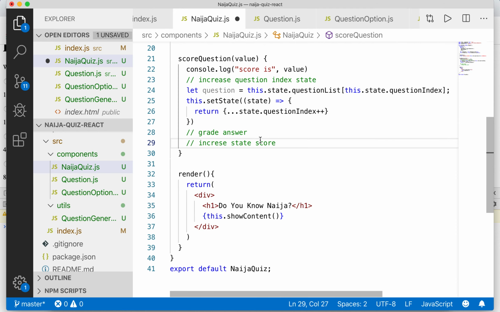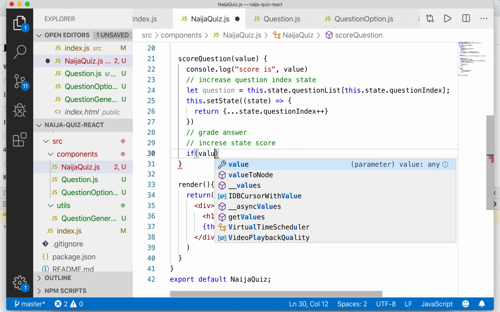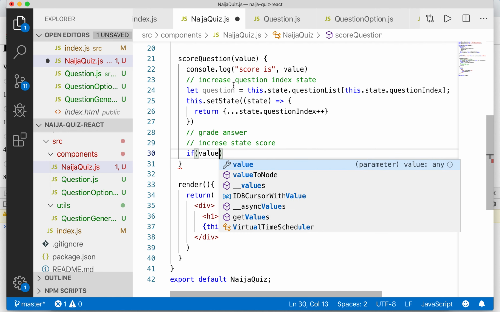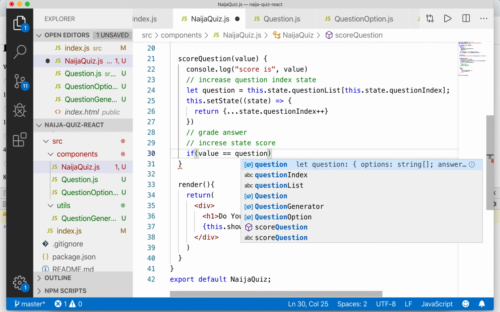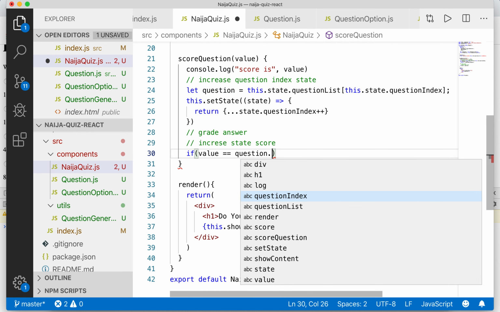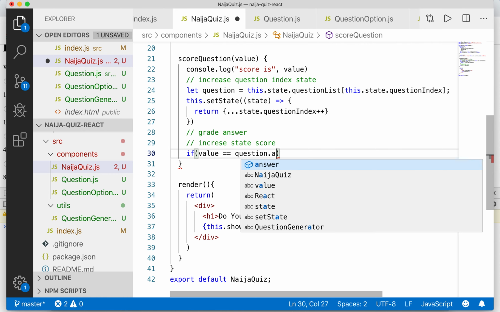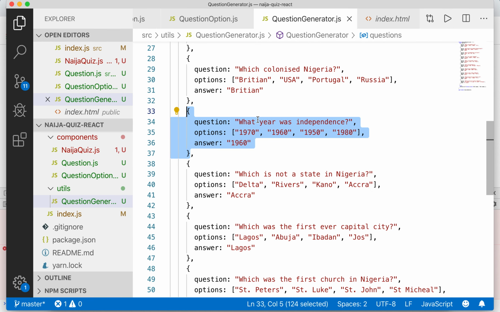So what we want to do is simple in here. We just want to check if a value, that is the value coming in here, is equal to the question, because we defined the question already here, dot answer. I think, yeah, because the question generator, you can go back there, see how it looks like. So you have the question coming here and you have the answer here. Awesome.